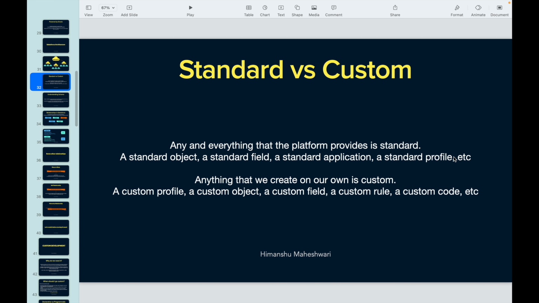Anything beyond that, anything that you create or I create or we create on our own is custom. A custom profile, a custom object, a custom field, a custom rule, a custom code, a custom flow, everything is custom. And that's where it's called custom. What does Salesforce take care of, and what does Salesforce take ownership of? Everything that's standard. So anything is wrong with the account object? Okay, I'll take a look. That's Salesforce telling you. Something is wrong? We'll take a look.